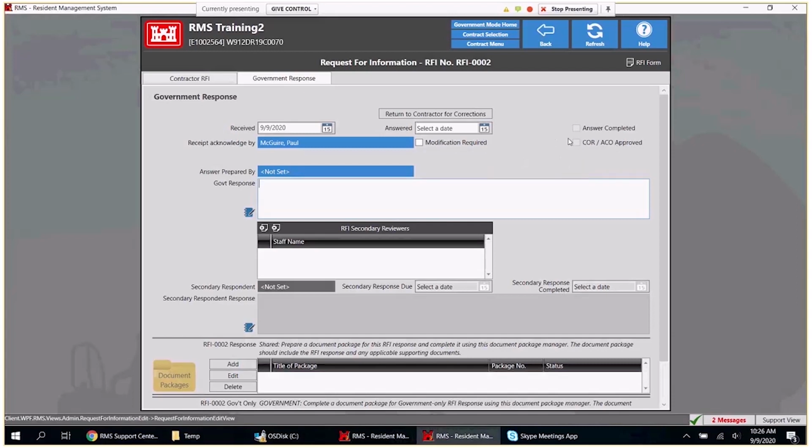A lot of districts have requirements. The person putting in the RFI usually is the one that just completes it, and then boom, they're done. The COR or the ACO will go in and approve the answer because with a lot of RFIs, again, there are consequences. It can be legally binding. There have been cases where it's been used in court, et cetera, right?